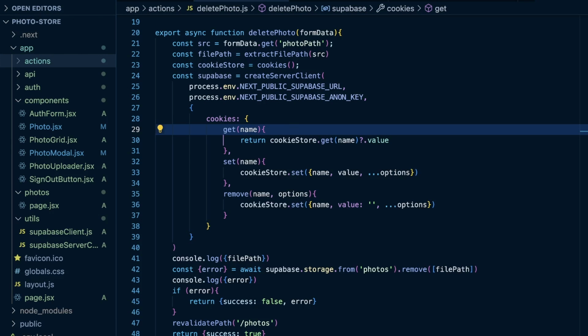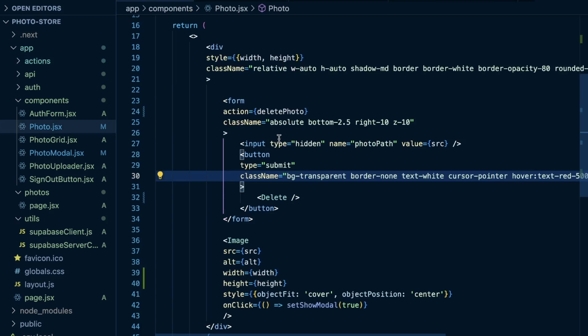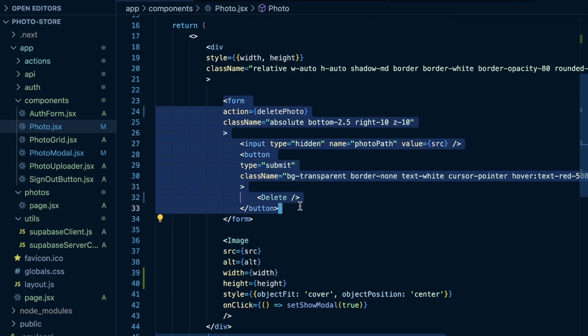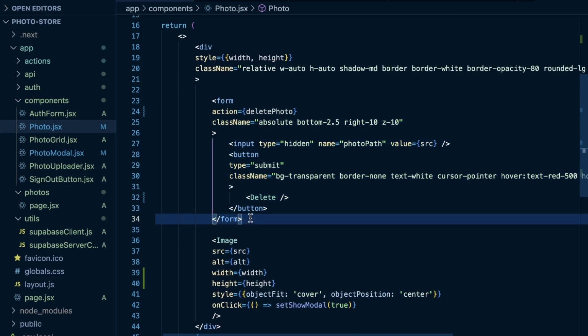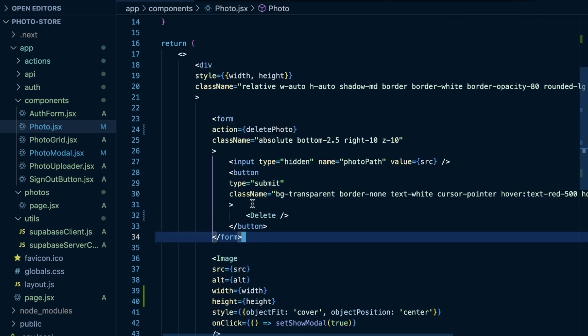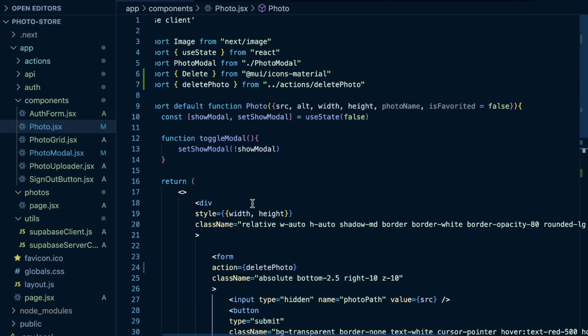So we're going to go ahead and within our photo component, so let's go to our photo component, we're going to add a form here. And it's going to be pretty similar to our delete photo form, but instead of deleting a photo, we're now going to use a server action that is either going to add or remove a photo from favorites. So the way that we're going to do this, and actually, let me think about this.